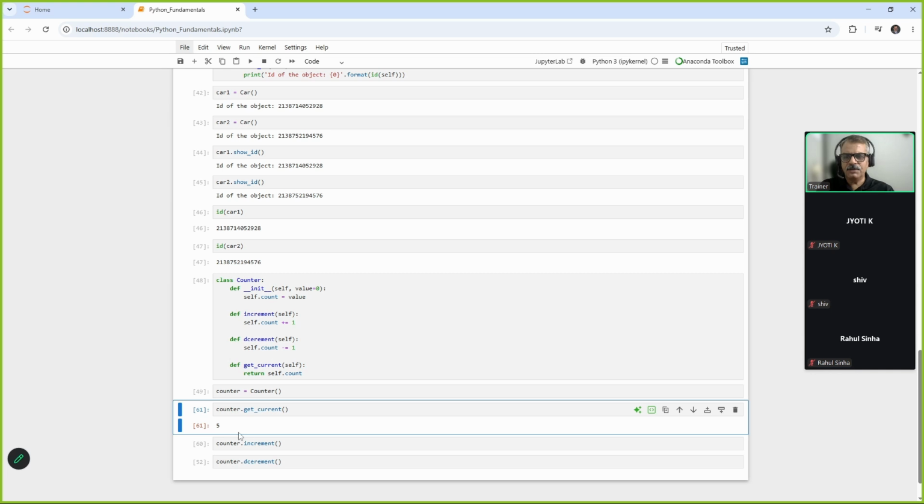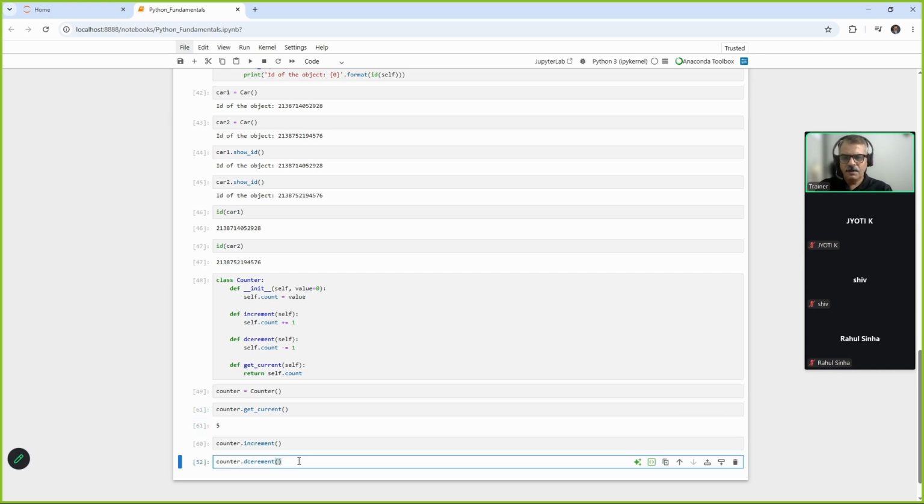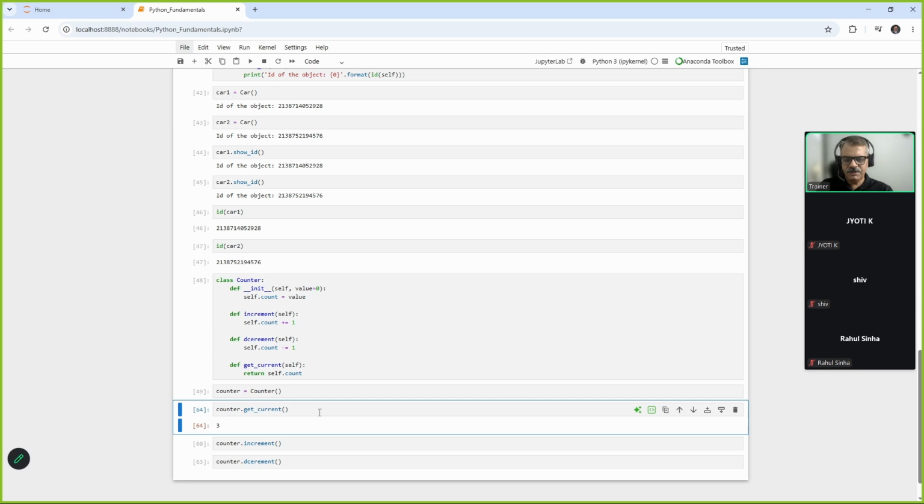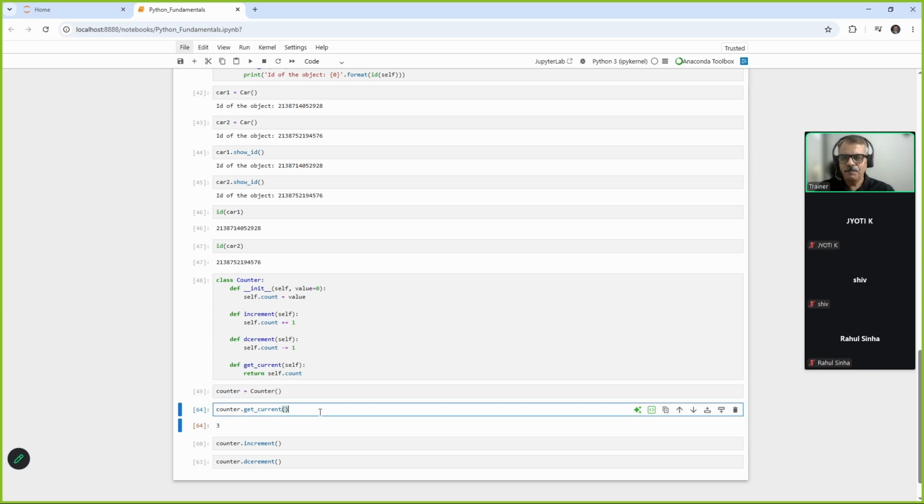Now invoke decrement 2 times. 1, 2. Now check the current value, run this cell, and it is 3, right? So what does get_current return? We invoked increment 5 times and checked the current value, it was 5. Then we invoked decrement 2 times, and then we checked the value again, and now it is 3. So after 5 increments and 2 decrements, the final value becomes 3, right?